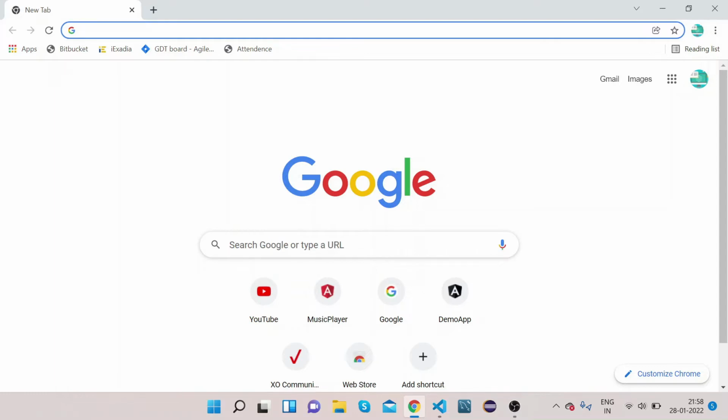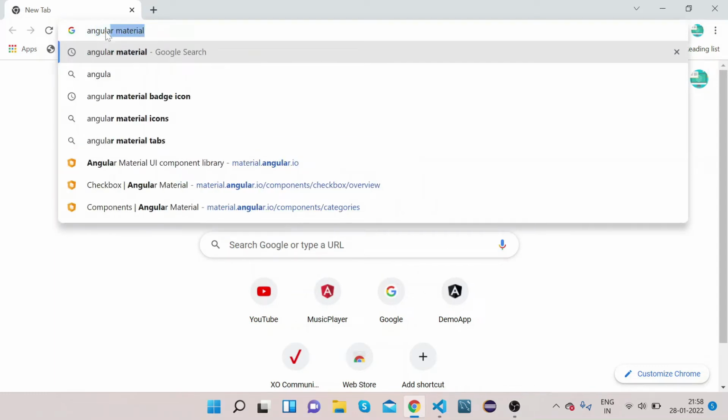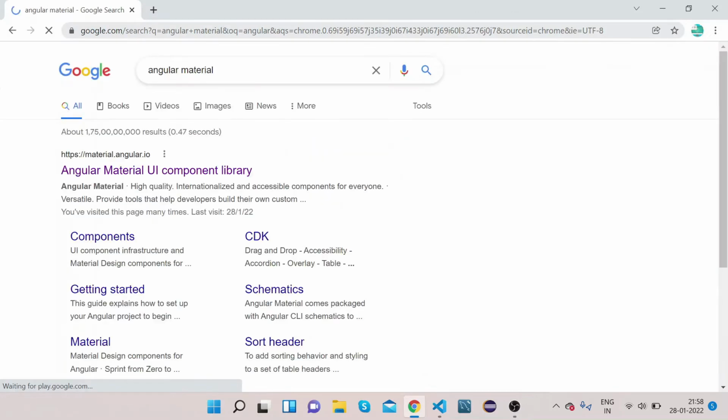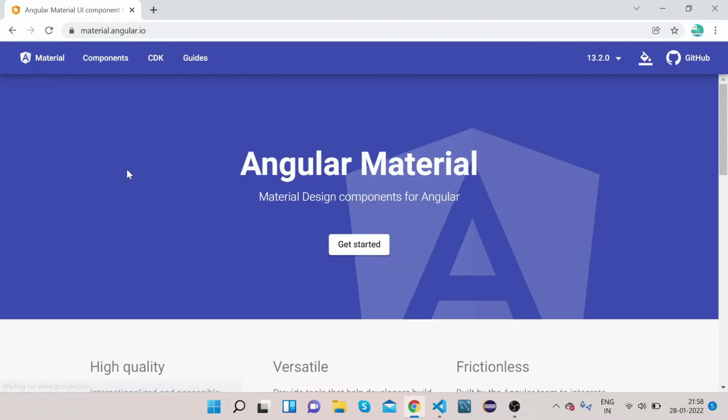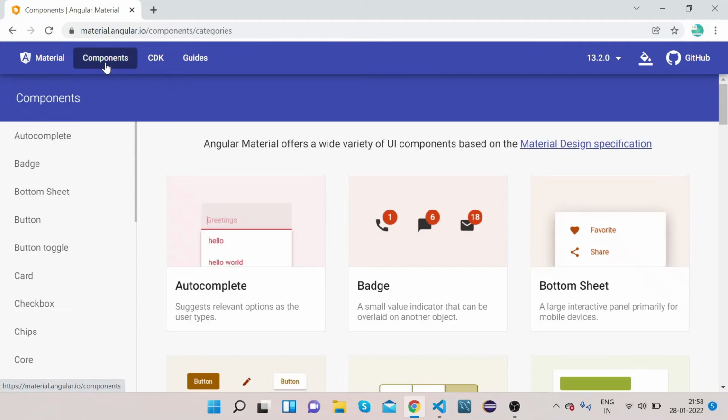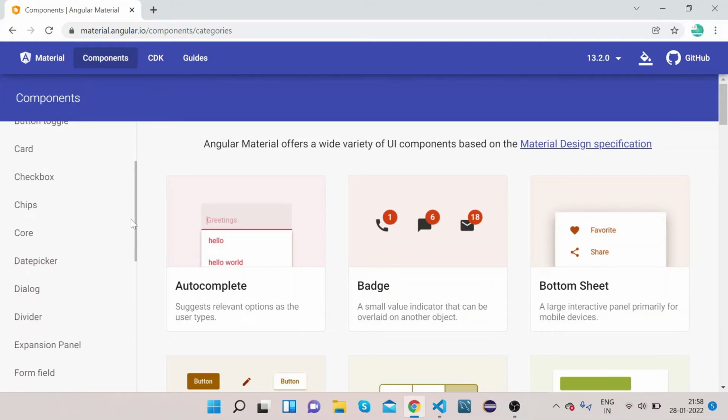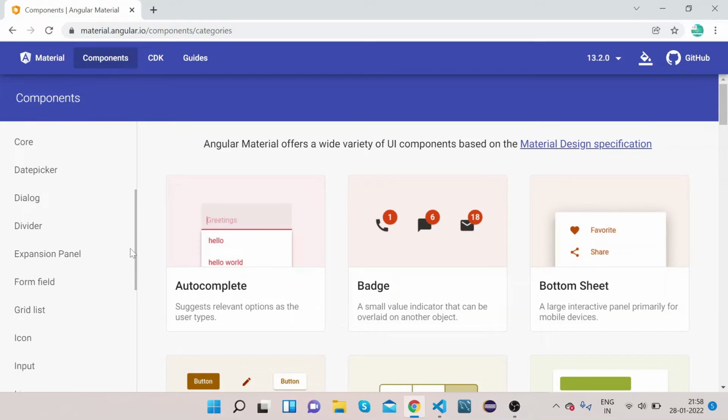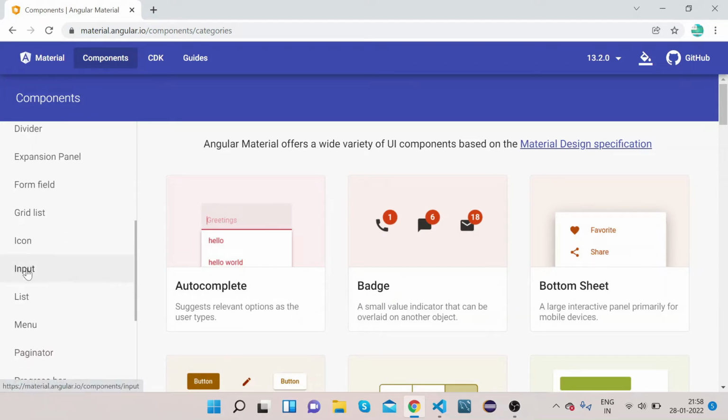So first, open the Angular Material official website. Go to material.angular.io. Click on components. Inside components, if you see in the side navbar, there are a lot of Angular Material elements. So today we will learn about the input. Let's click on input here.